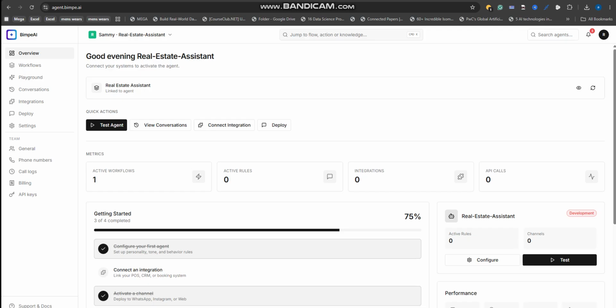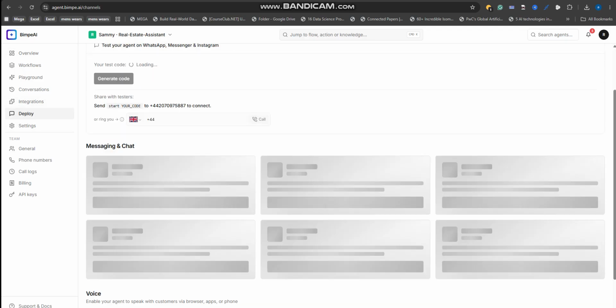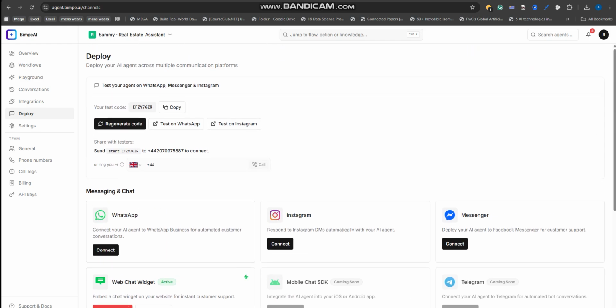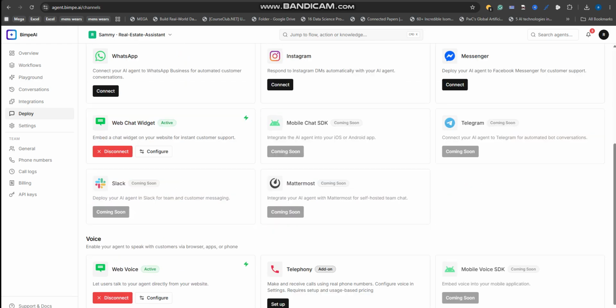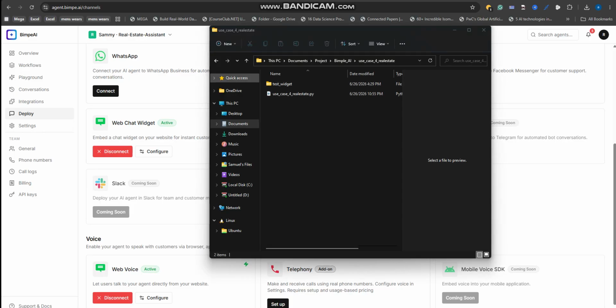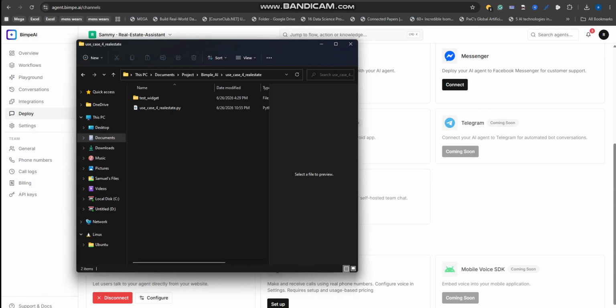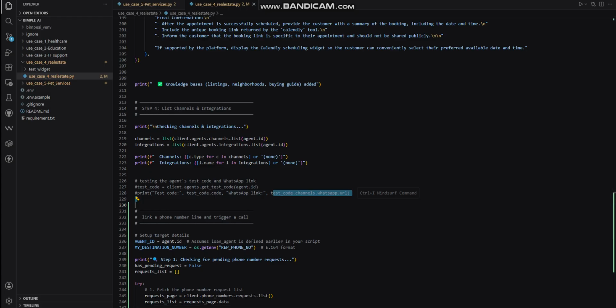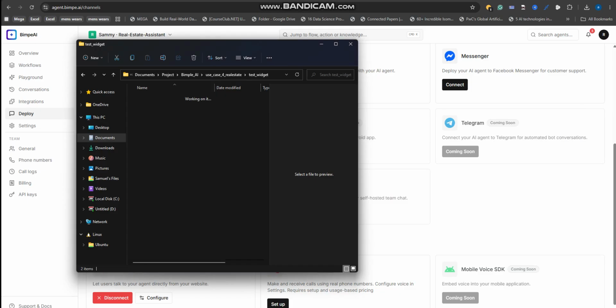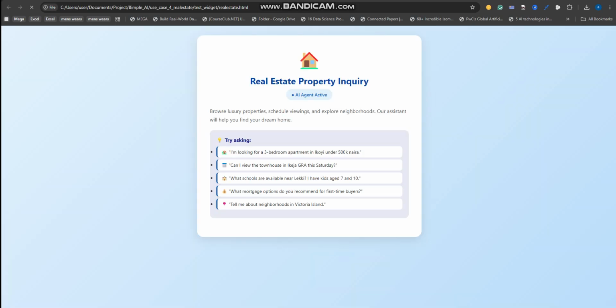So the next thing is, I'm going to test this real estate agent, and then this is the deployment. I have a test code that I can test on WhatsApp and Instagram, but for now I think I'll be testing with the web chat widgets. And yes, I'll be testing with the web chat widget that I already created.